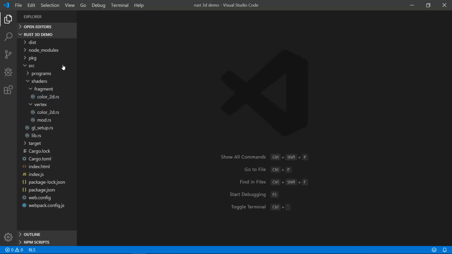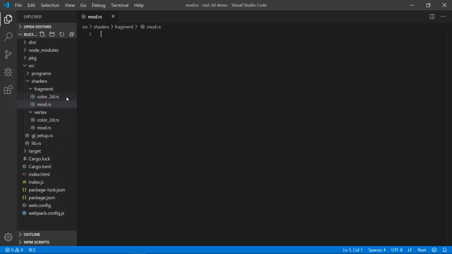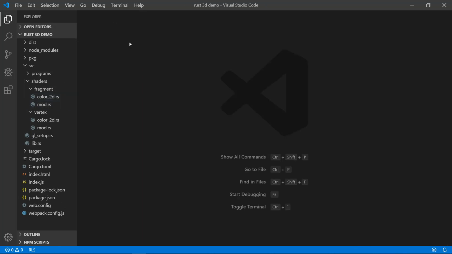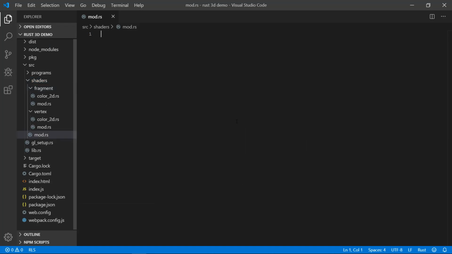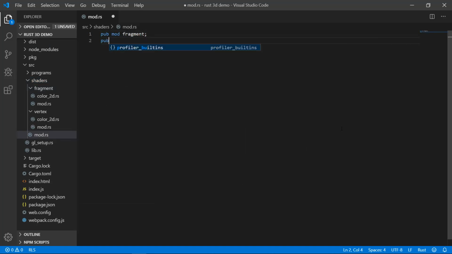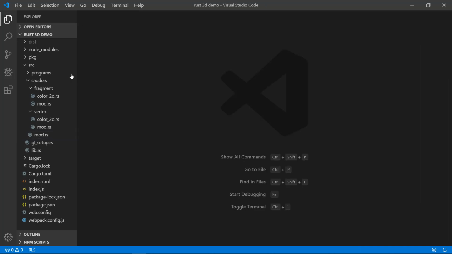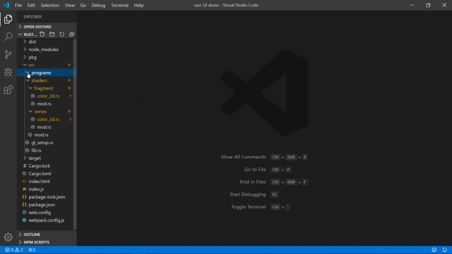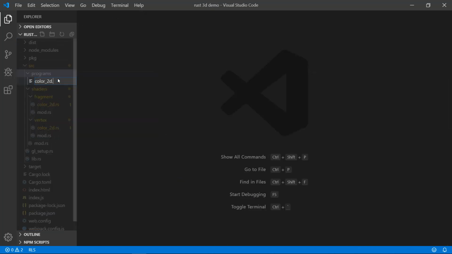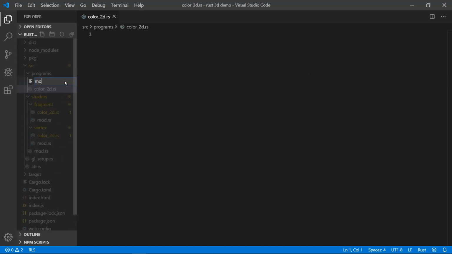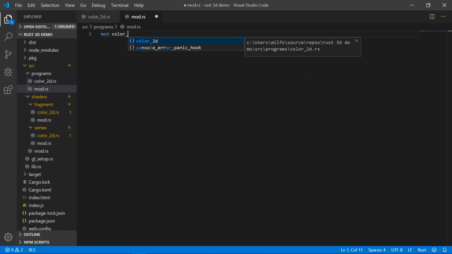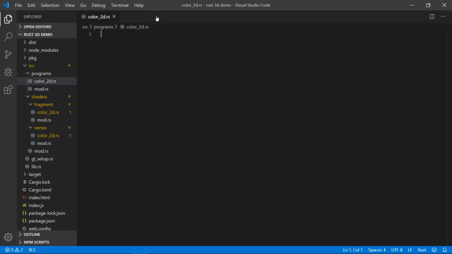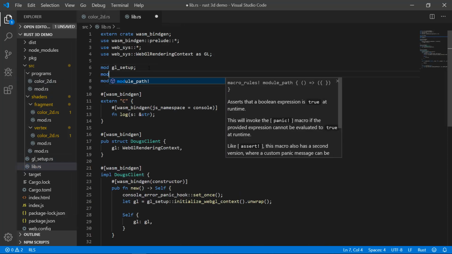Let's close that up. And before I forget, let's create our mod for the fragment shaders so that other folders can see it. We need to tie both our fragment mod and vertex mod into the shader mod. And to go all the way up the food chain, let's establish our shaders mod in the lib file. Let's now create our WebGL program. And to be proactive, I'll create my mod. And to be good citizens, I'll bring it up into our lib file.